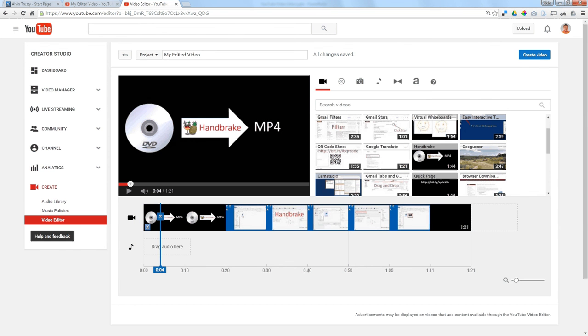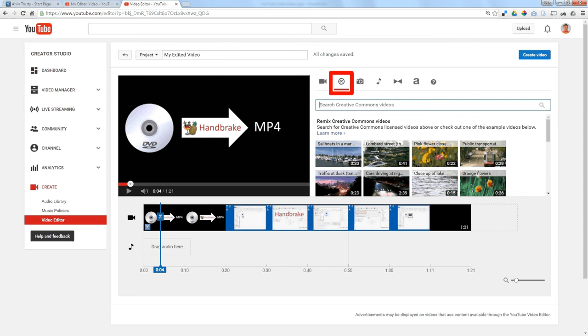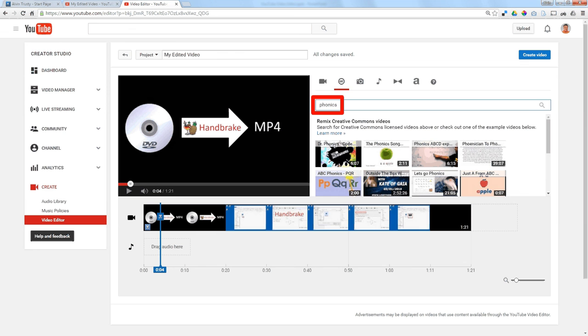Now there's some other tools I can use. I've already shown you this is edit my own videos. There's another icon right here that lets me edit videos other people have created. So if I were to search for something, let's say phonics, it would show me videos that have phonics as a keyword. I can take one of those videos and drag it into the timeline and add it to the video project I've already started. So I can take multiple segments and put them together in the timeline to make a new video.